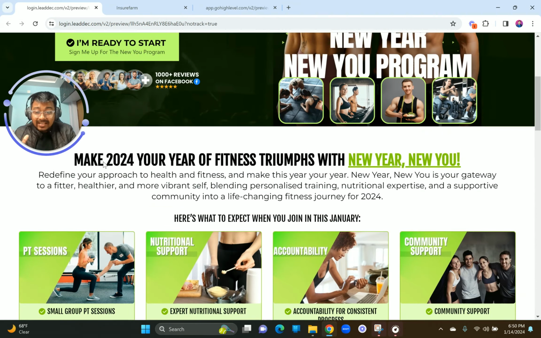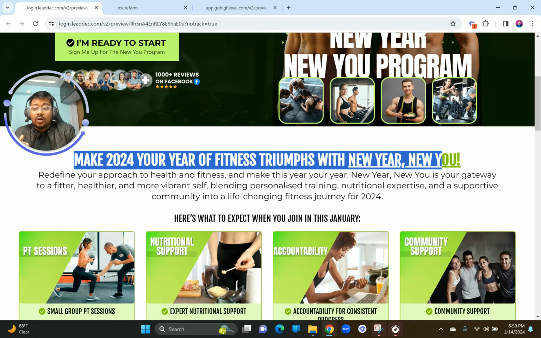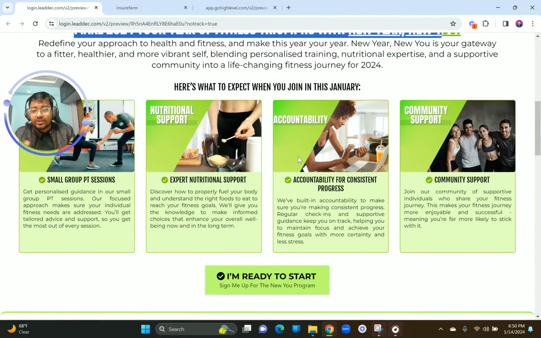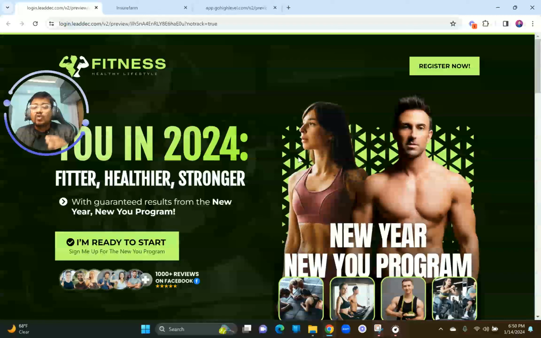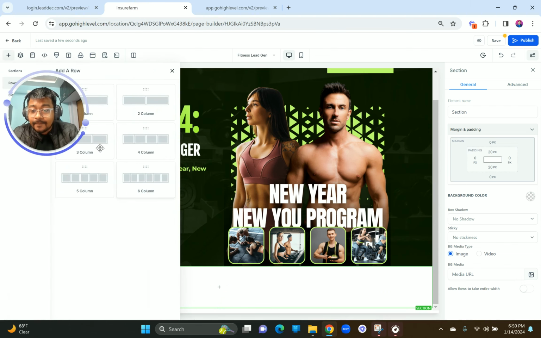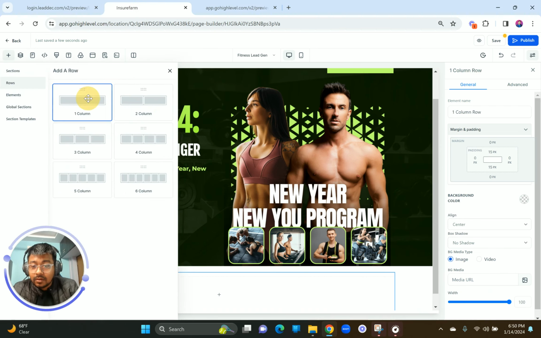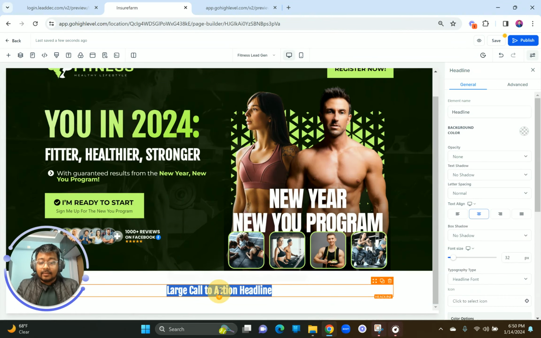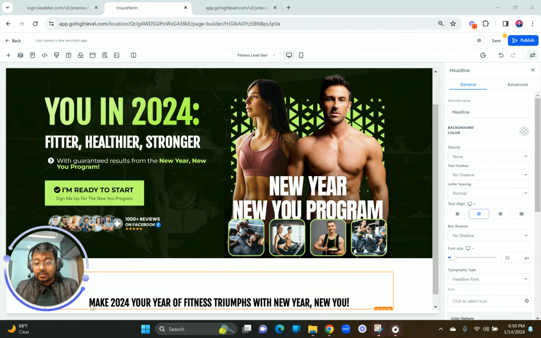If you see here, the focus is on the text, which is the headline, and then exactly what benefit they are going to get, what to expect. We do not want the background to be so overpowering in terms of design that we lose the focus on the main thing. Okay, so we're going to add a column here, which is going to be a headline, and then we're going to add the text.